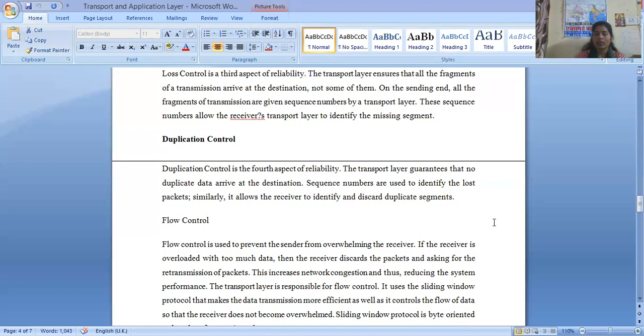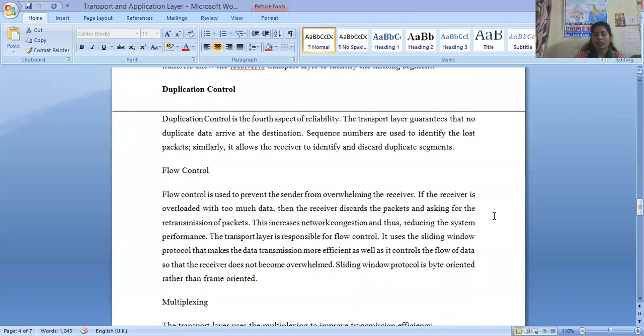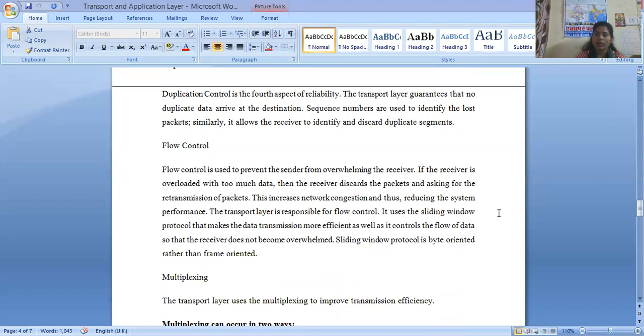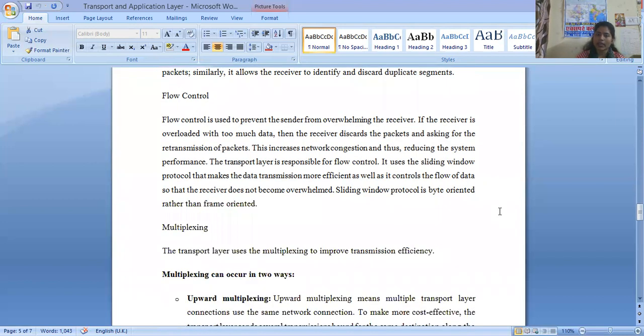The sliding window protocol is byte-oriented rather than frame-oriented. Clear? Now, if we talk about multiplexing, then we can say flow control is also used to prevent senders from overwhelming the receiver side.